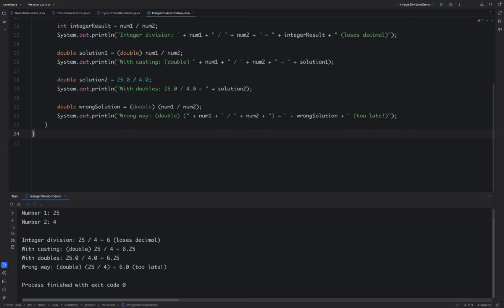The key lesson here is that the data types of your operands determine what kind of division Java performs. If you need decimal results, make sure at least one of your numbers is a double or float before the division happens. Integer division has its uses, but you need to be intentional about when you use it.